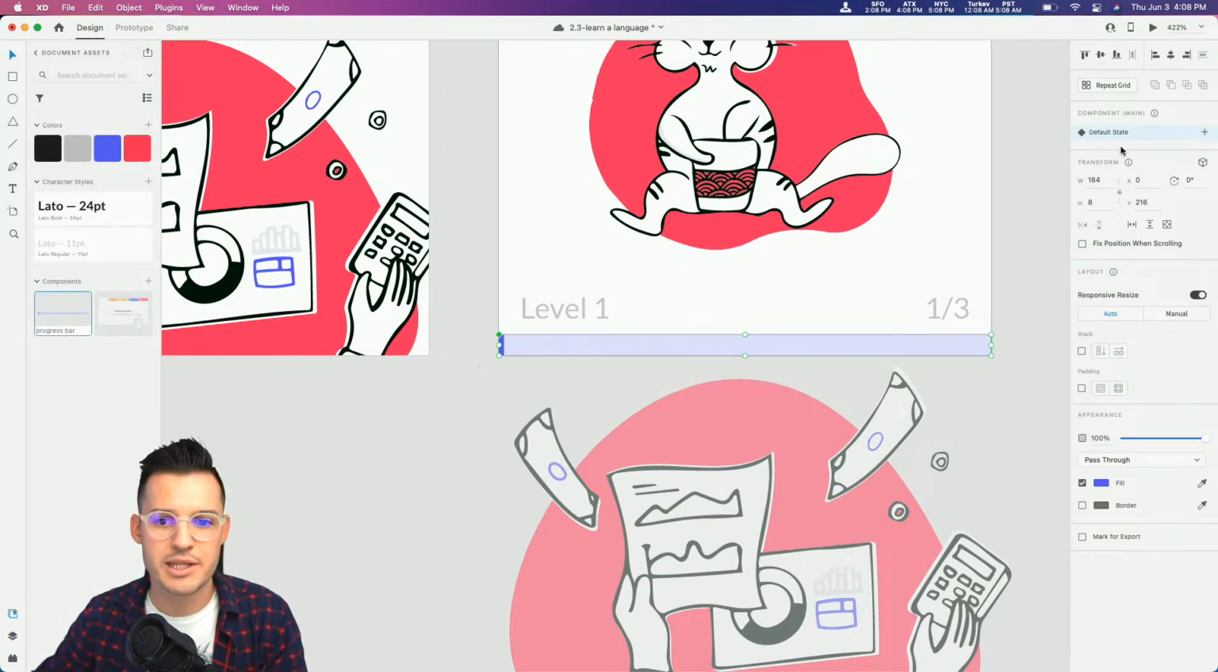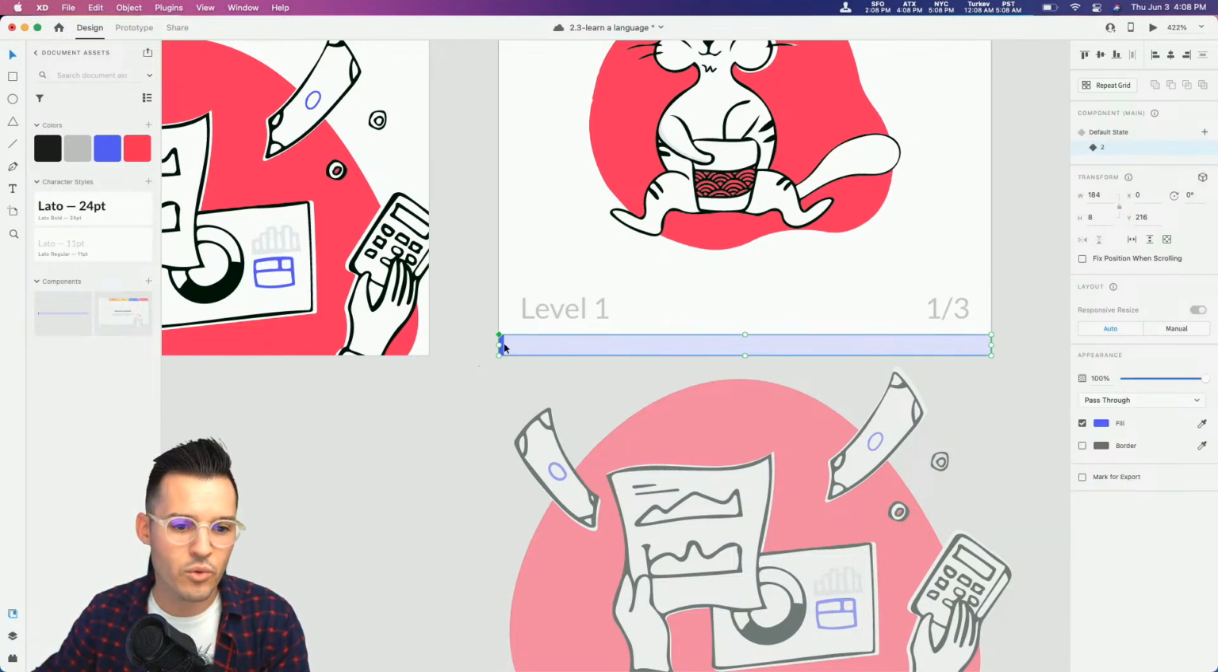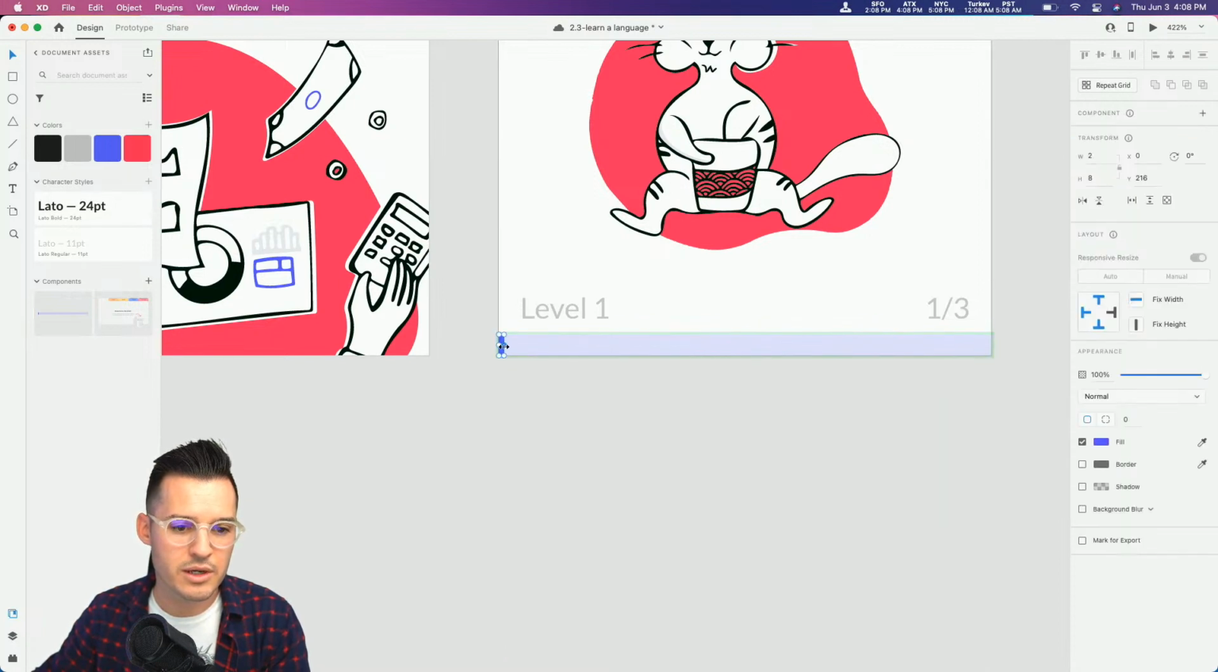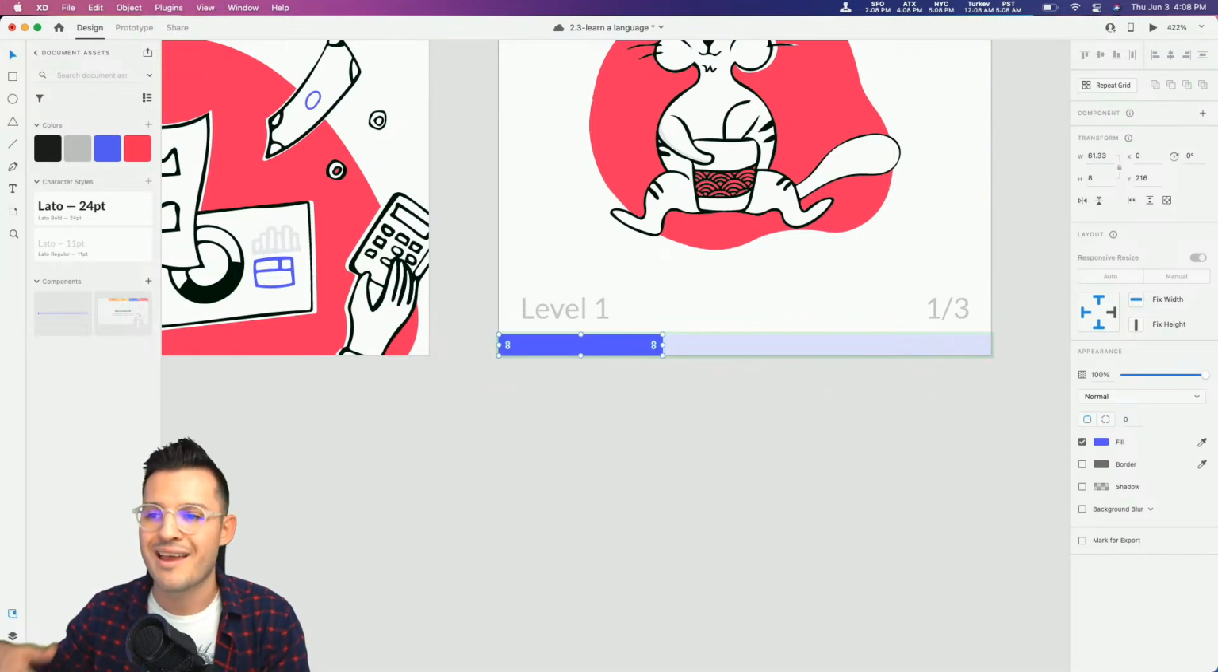Progress bar, just like that. Let's create a couple of states to it. So here's a new state. We'll call this state 2. And all we're going to do for state 2 is just drag this thing out. If you want to be really, really mathematical, you can get the width out of here and go divided by 3, and that'll give you a perfect kind of multiple.